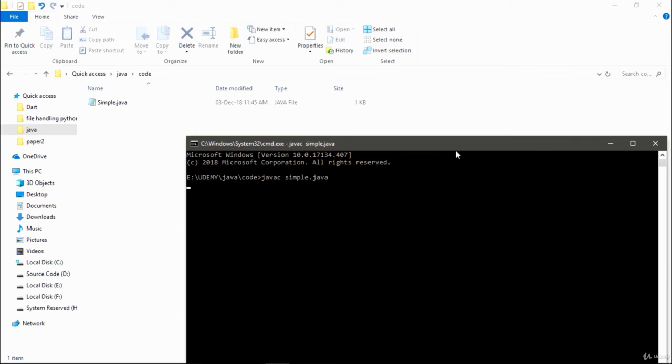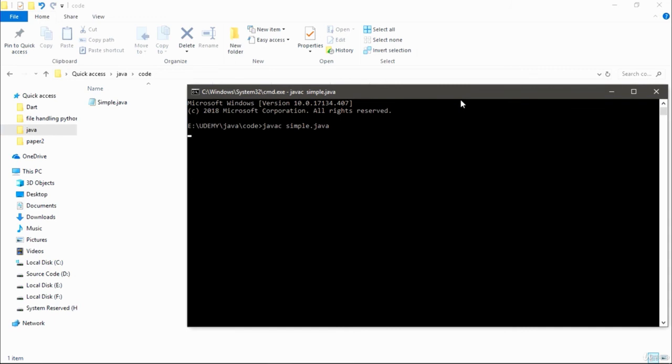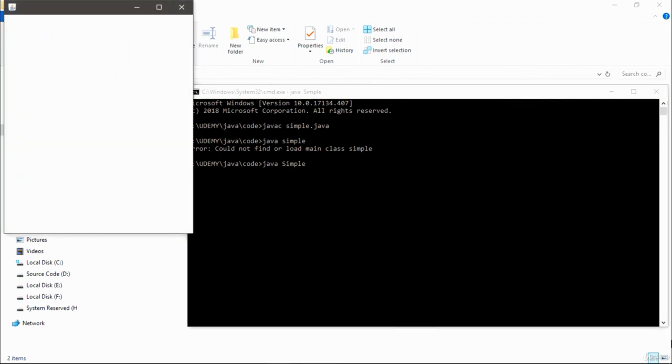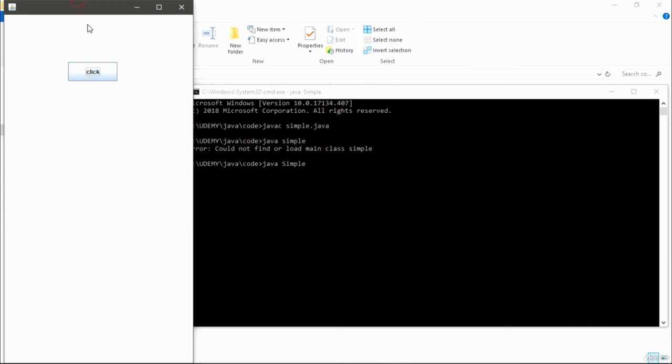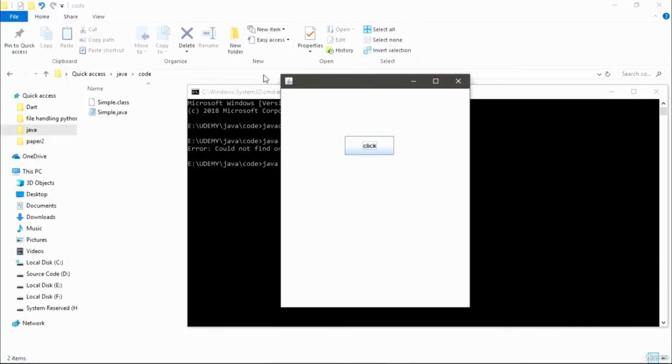It will take a negligible time, and our class file is generated, as you can see on my screen, Simple.class. Then write java and the name of your class, Simple. This is our application which contains a button. Inside it Click is written, as I told you before. So this is a simple example for creating a JButton. Thank you.